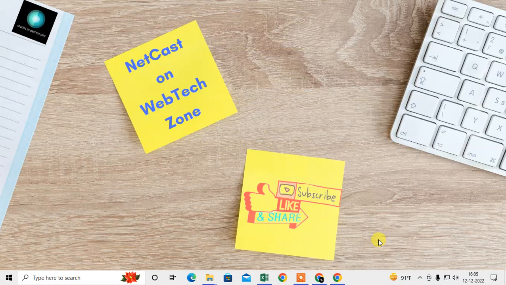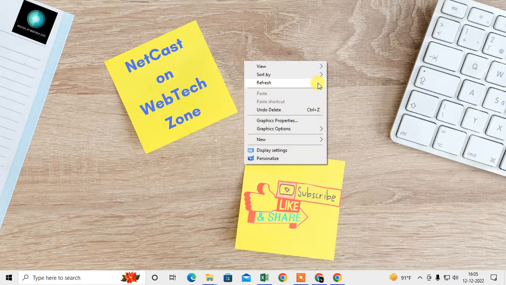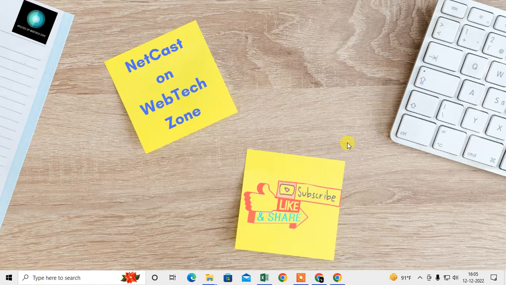How to open PDF file in Chrome without downloading it. Okay, so if you want to open any PDF file or any PDF link directly on your Chrome, in this video tutorial I'm going to show you how you can do this. So let's start with the video.